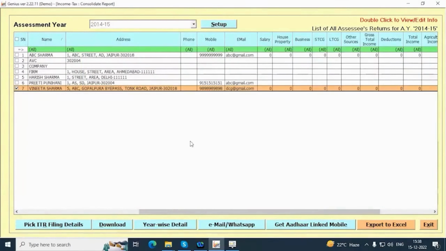By clicking on Export to Excel, you can export all the client's data to Excel. This is all about latest features of summarized details provided by Genius software.